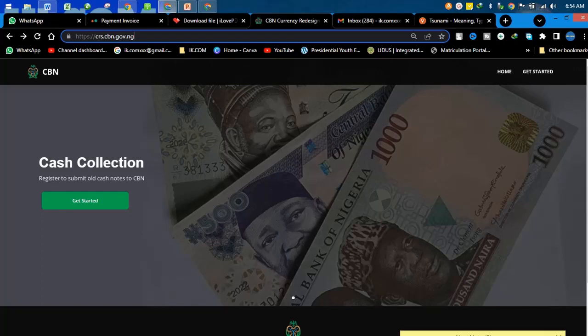So CBN have devised means to reduce the queue in the banks. What they did is to create a website where you can fill a form and move to CBN with a printout and get your currency swapped. You may not necessarily be given the new currency, but the most important thing is that your old currency is removed from your hand. So this is the website.